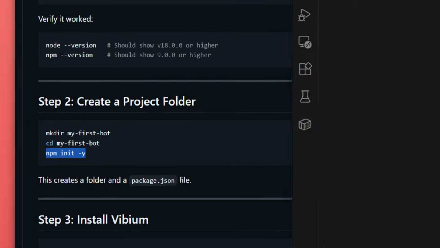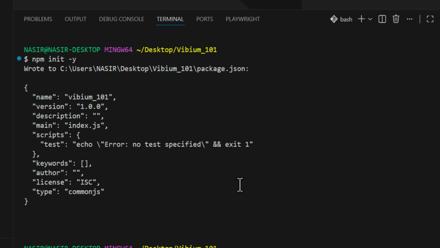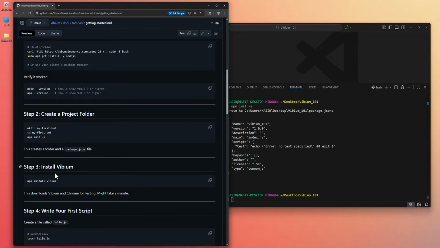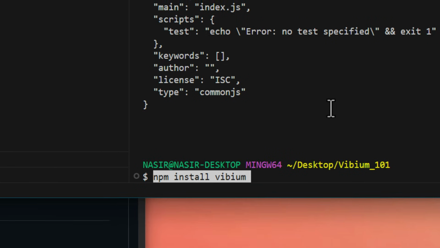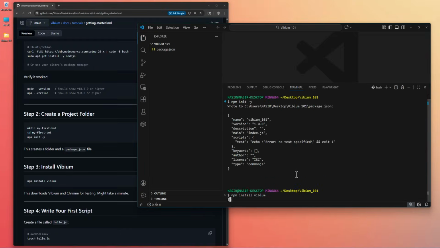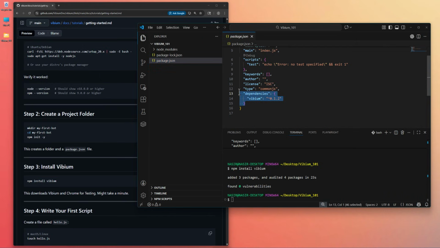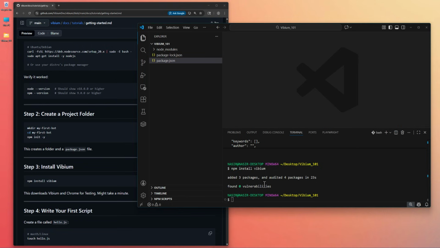Let's initialize npm, and npm has been initialized. We got the package.json file. Now let's install Vibium. So here is the command to install Vibium. Perfect. The Vibium package has been installed and the dependency has been added to the package.json, as you can see.